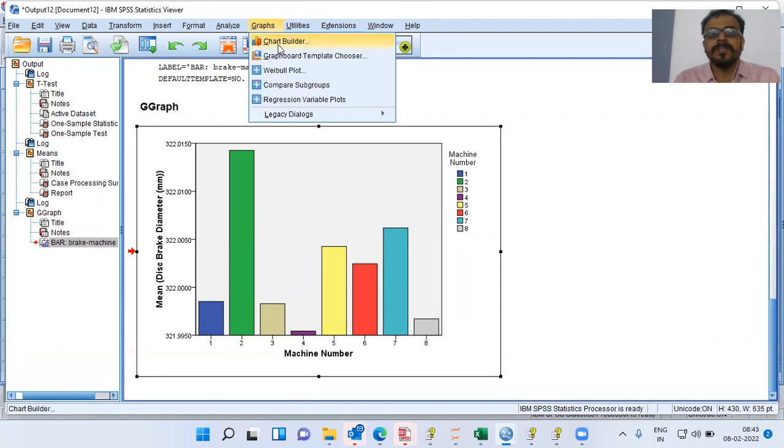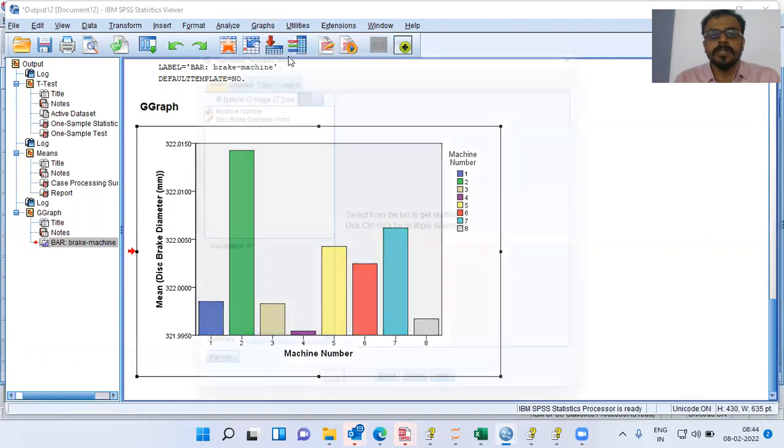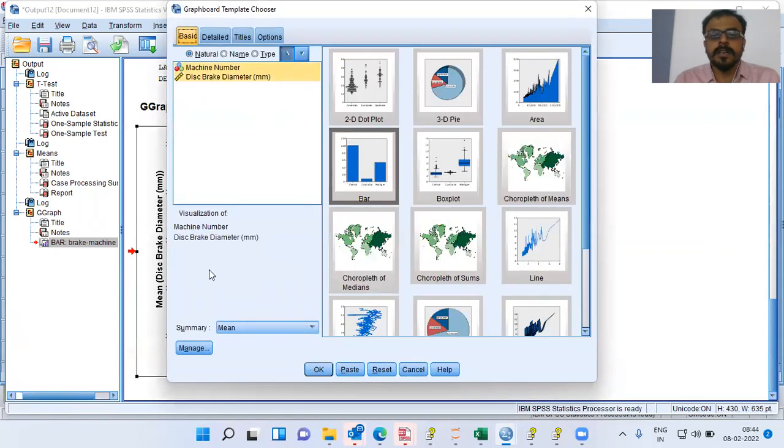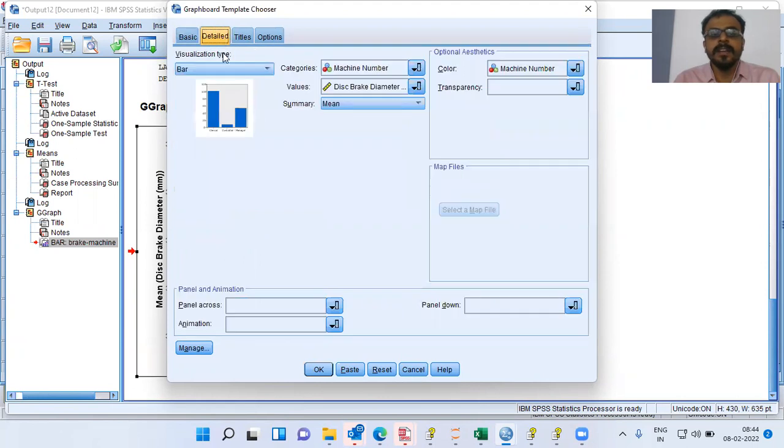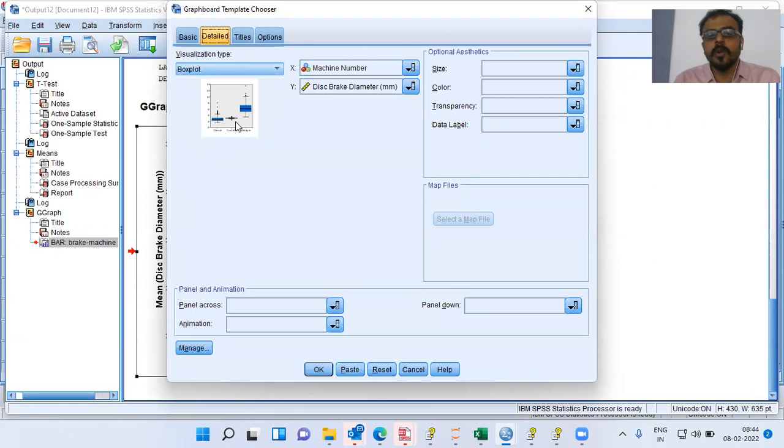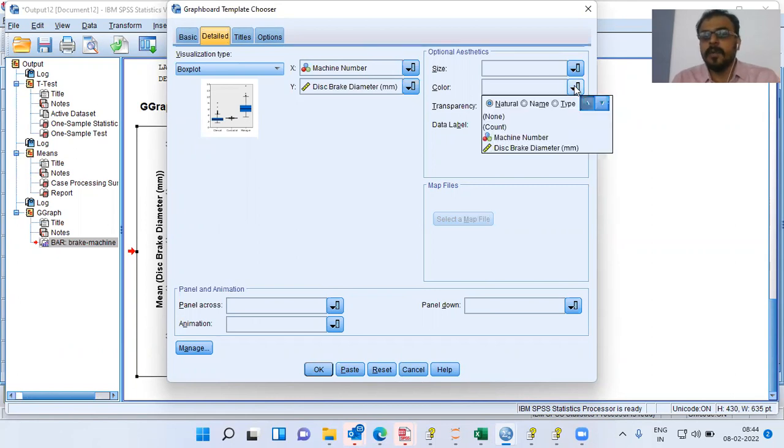I am going to click on graphs and choose Graph Board Template Chooser. It shows me the different graphs that are applicable for my data set. I can go to detailed. You can see this option here, visualization type. Many times along with the average, if you also want to study the variation, please scroll down. A box plot is an excellent option using which you can study the variation in addition to the average performance.